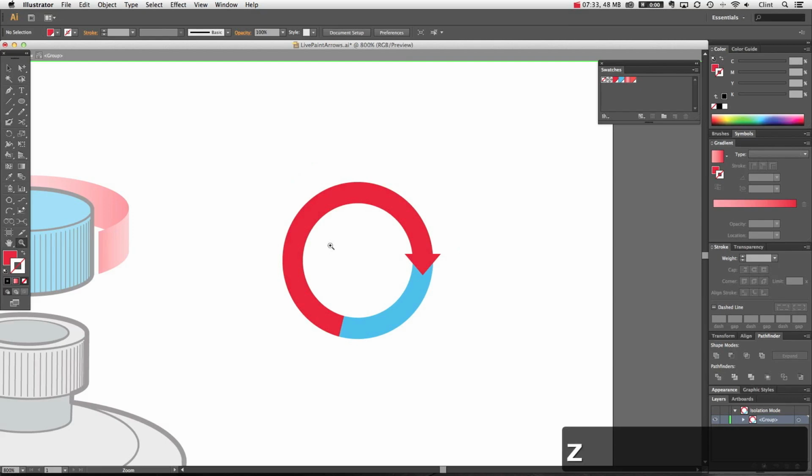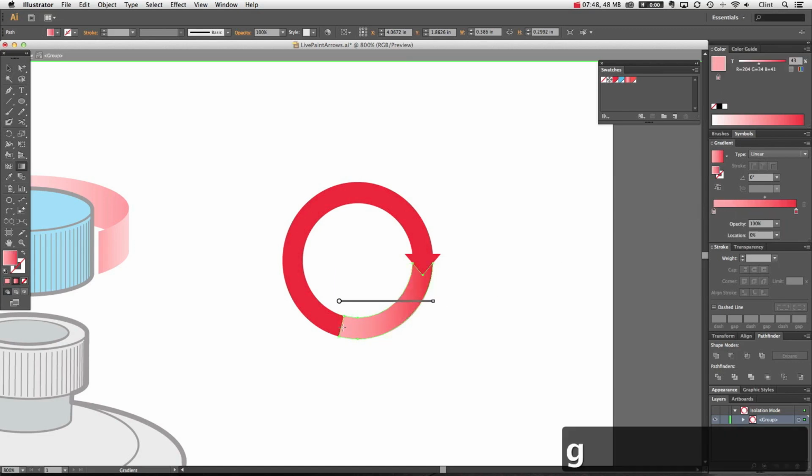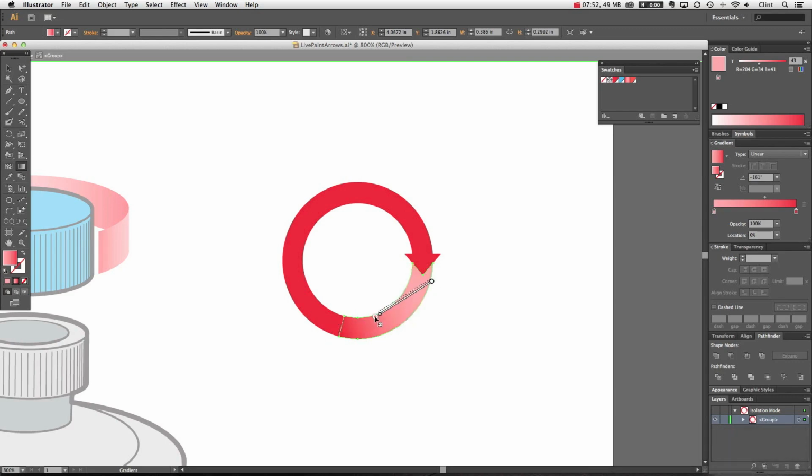So maybe on this one I would just add a little bit of gradient to the fill, and then adjust this so it's coming from the end of the other arrow. Use my gradient tool the other way. And you can do something like that.